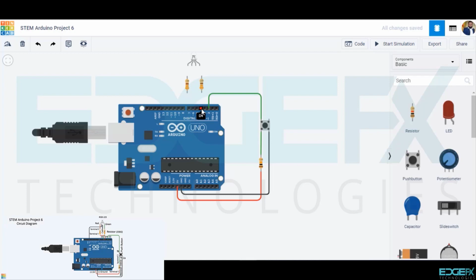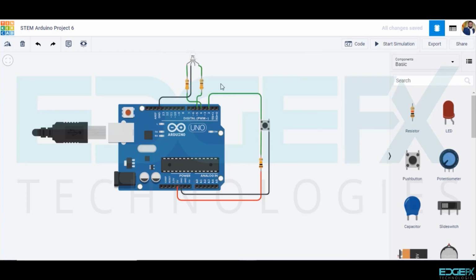D4 of the Arduino Uno to the terminal 1 of the resistor 330 ohms 1. Terminal 2 of the resistor 330 ohms to the red terminal of the RGB LED. D5 of the Arduino Uno to the terminal 1 of the resistor 330 ohms 2. Terminal 2 of the resistor 330 ohms 2 to the green terminal of the RGB LED. Cathode of the RGB LED to the ground of the Arduino Uno. We have now completed the circuit. Let's go to the code.